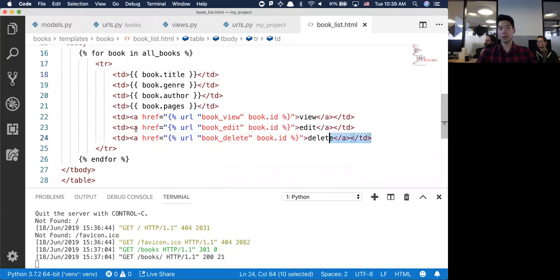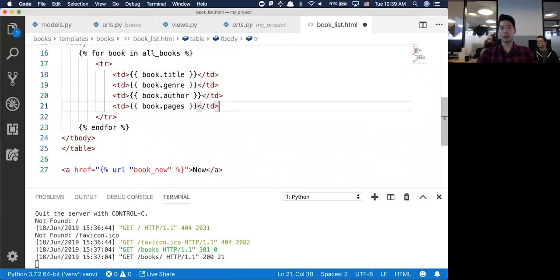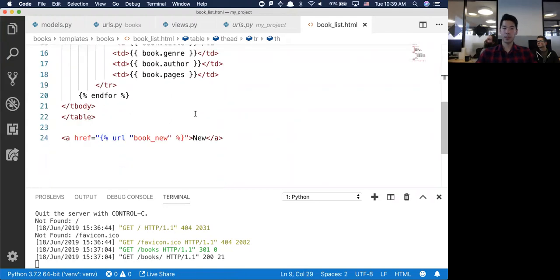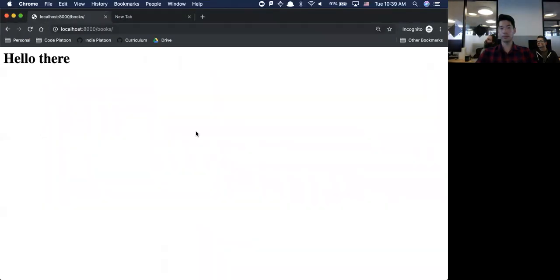So I'm going to get rid of these for right now because I know that's going to blow up. This will also blow up. Let's just see if this works. And this will also blow up for right now. All right, so it just says books, and we have all of those title, genre, author, and number of pages.